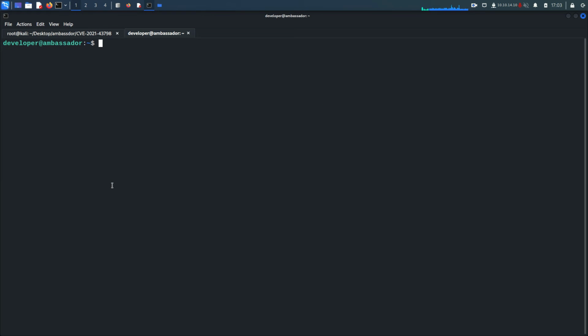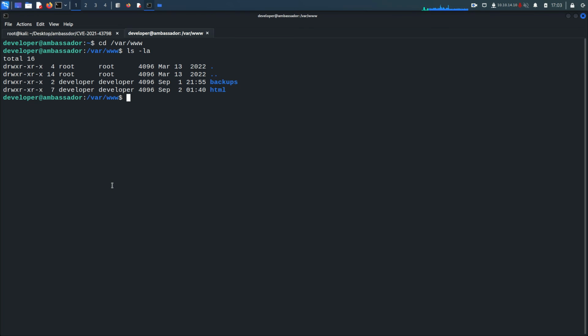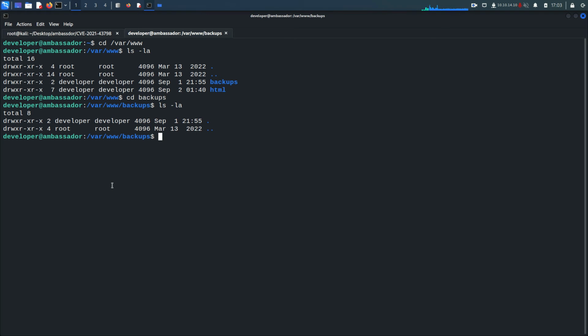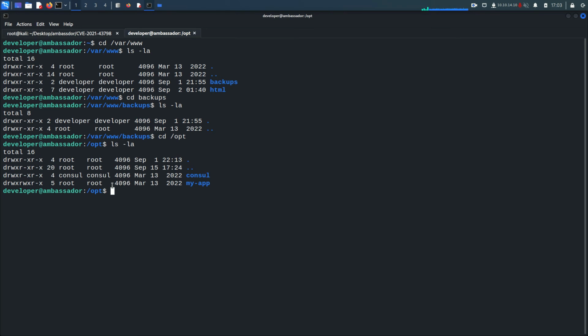Clear. Let's say cd /var/www, ls -la. There is html and backups. cd backups, ls -la. There is nothing. Let's see the /opt directory. There are actually two directories. One is myapp and another one is console. Okay, let's see what's inside myapp.